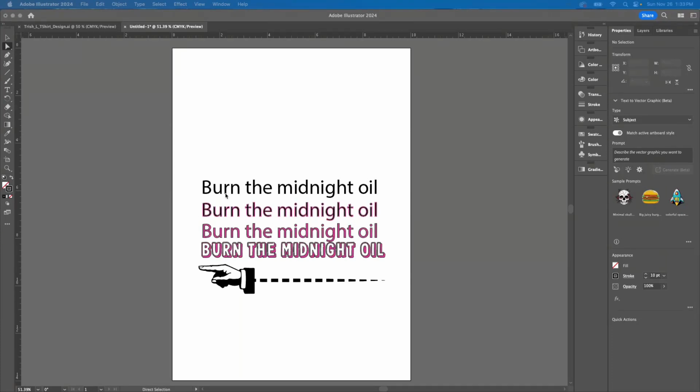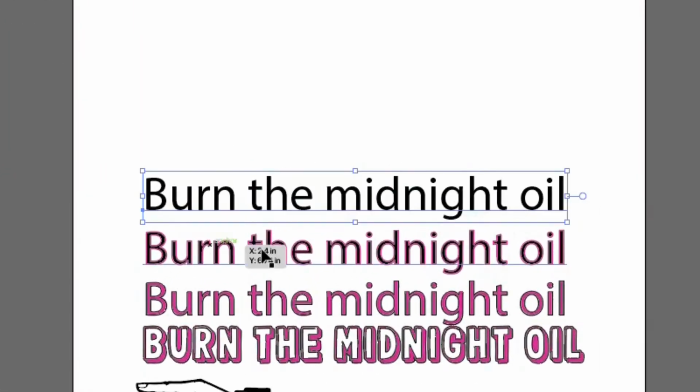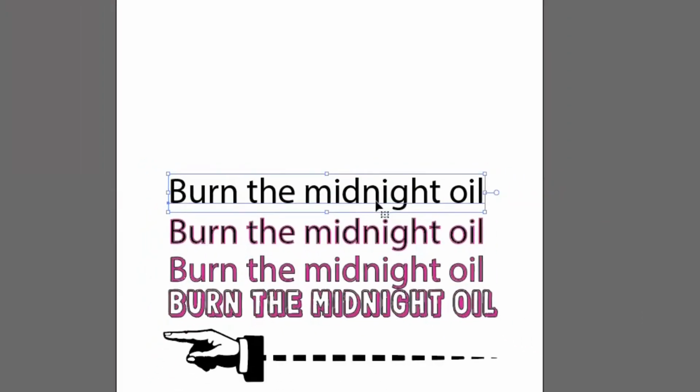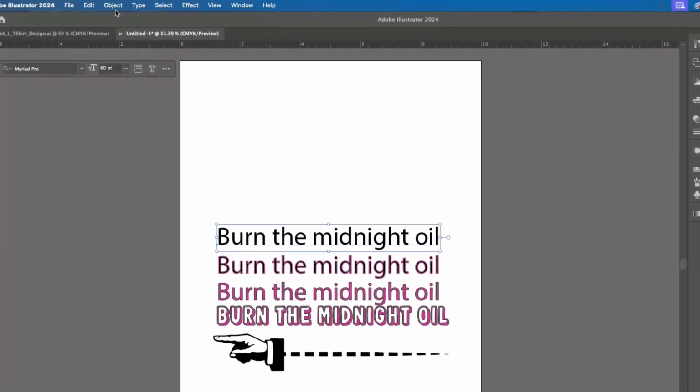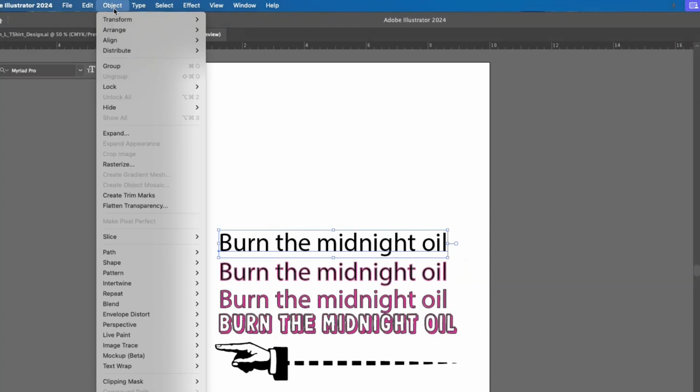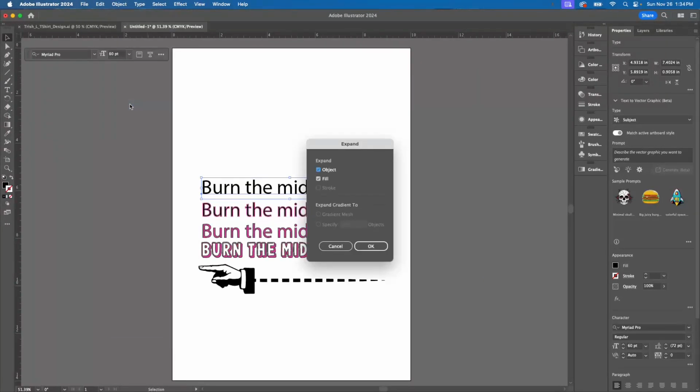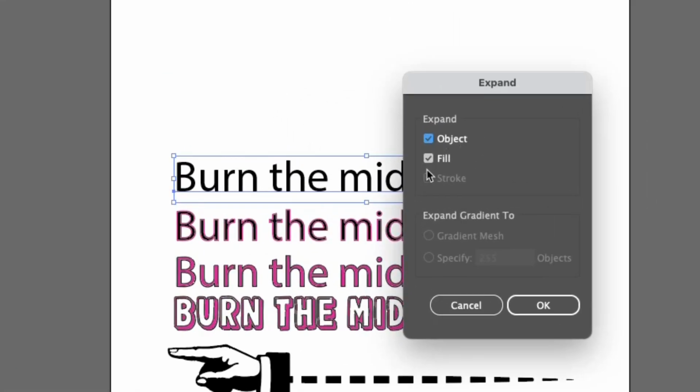One of the things that you are going to need to do for this project is convert your text into shapes. And that is pretty easily done. So I'm going to select this layer here. And as you can see, I've got Burn the Midnight Oil selected. All I have to do is go up to Object and click on this Expand. So I'll say Object, Fill, say OK.